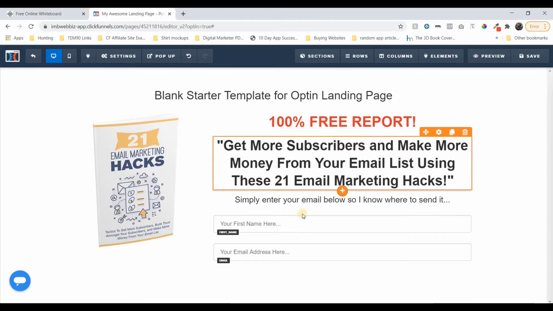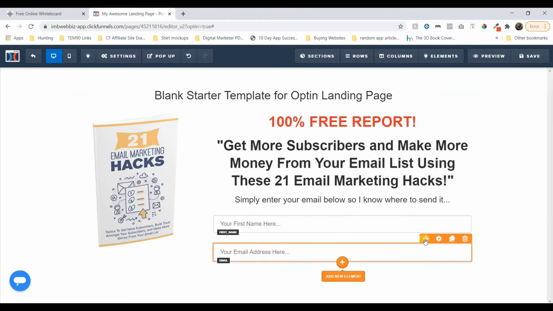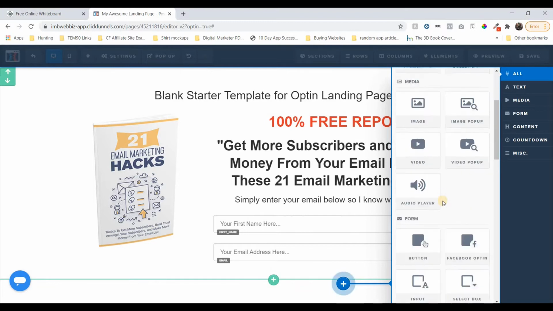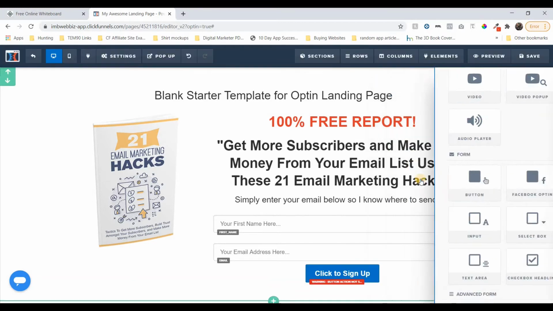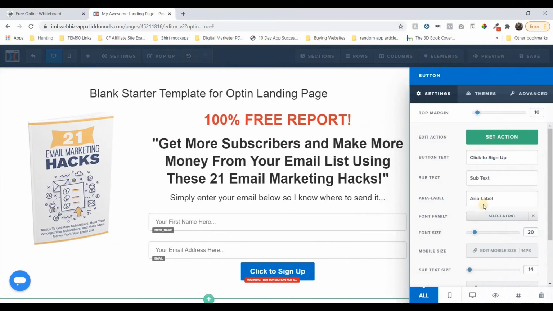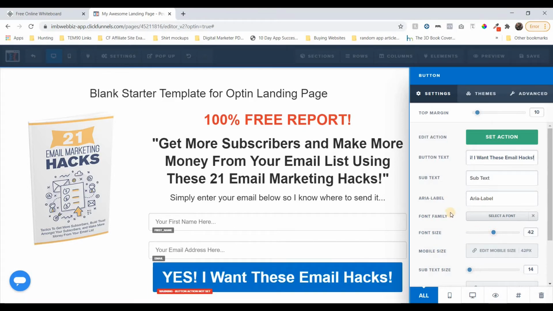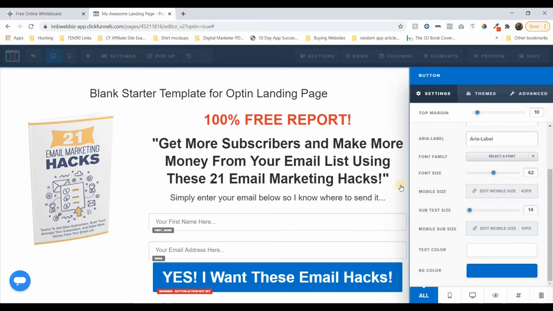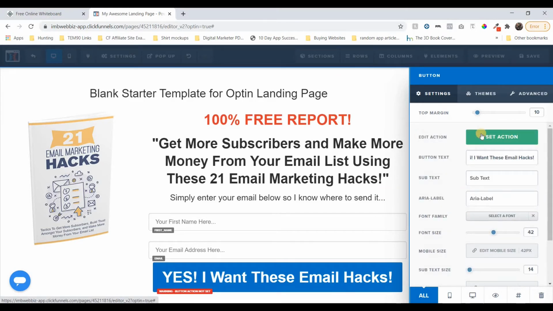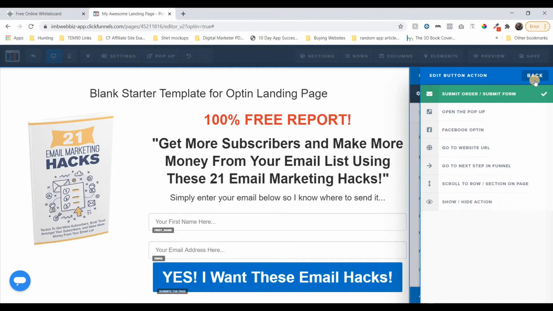So now we have a place for them to input their contact information, but we need a way for them to submit it. So we'll go to add new element, and we're going to scroll down to button. We're going to go to settings, or you can just click on the actual element. So then what I'm going to do is add button text. I'm going to change that size. I like big buttons, guys. Big buttons get clicked. I'm fine with that color. I need to tell ClickFunnels what's going to happen when someone clicks this button, so I'm going to click Set Action. We're going to Submit Form.